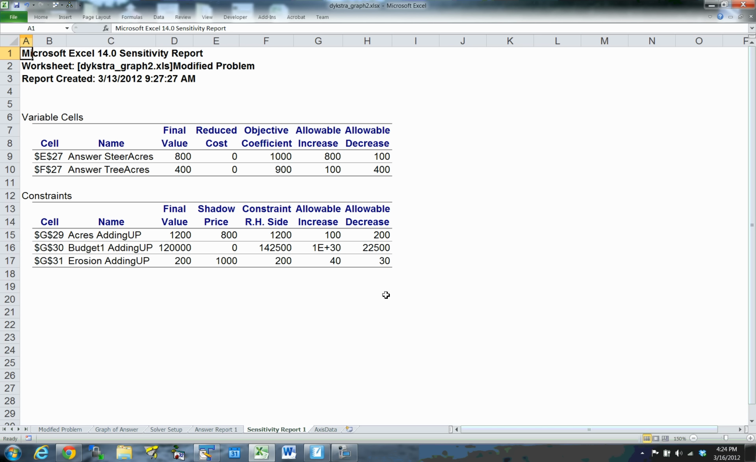These cells over here give you an idea of how sensitive the answer is to the slopes of these cells. So how much you could increase or decrease these variables and change your answer. We won't play with that in this class. The shadow price, however, is something that I want you to pay attention to. Remember that the definition of a shadow price is how much the objective function would change if you increase the right-hand side of a constraint by 1 unit.